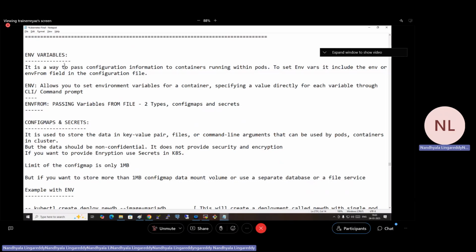How do you pass these variables inside the pod is the concept. Environment variables are a way to pass configuration information to containers running within the pod. If you want to pass any information inside the pod, you use environment variables. There are two ways to set environment variables. One is directly passing the values using env, or else we can pass it through a file. We call it envFrom.